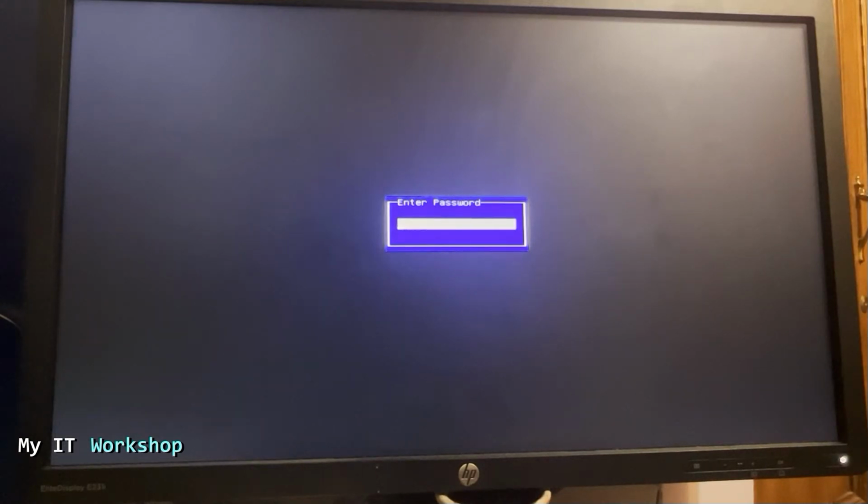I just turned on this computer and this message shows up: Enter password. I cannot see the Windows logo, the Linux logo, or how to access the BIOS. So as you can imagine, I don't have the password.